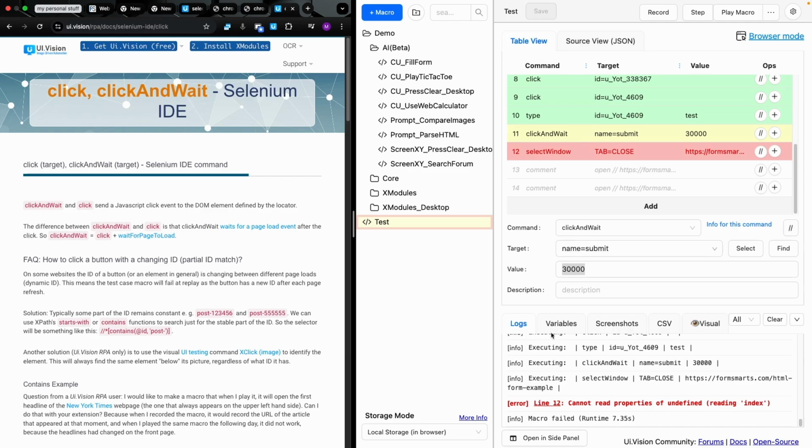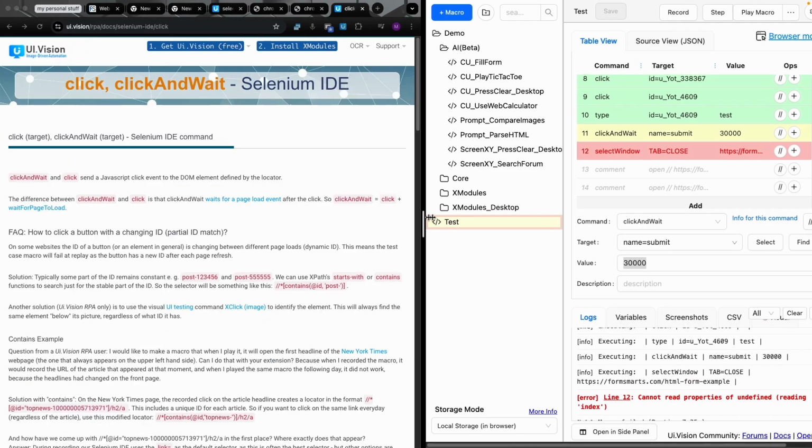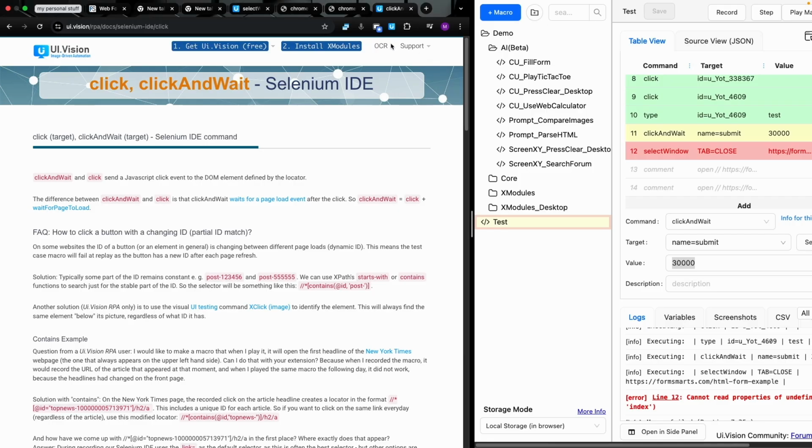So there's a lot more aspects to this. There's a whole other portion of this UI.Vision application that uses OCR, on-screen character recognition. So it can actually look at the screen and do things in a different sense, where it could interact with your desktop or stuff like that.